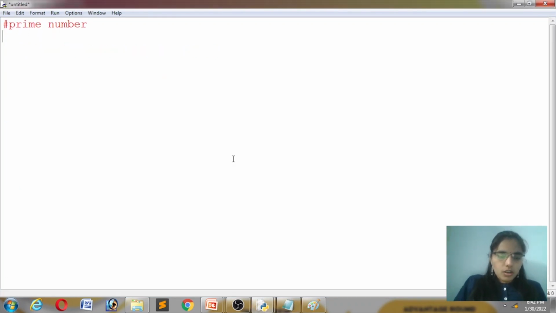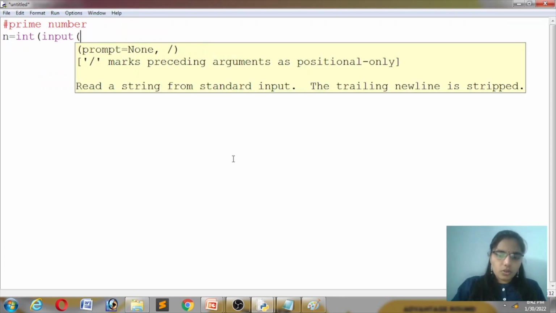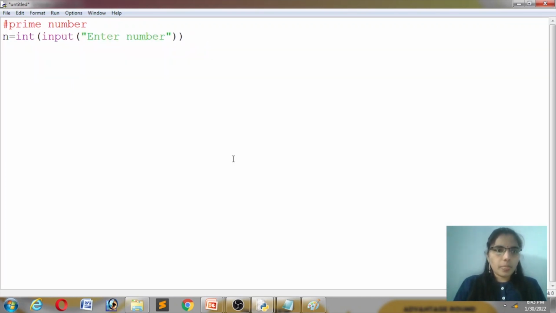Prime number. First of all, I have to take input. n is equal to int of input of "Enter number to find prime or composite".